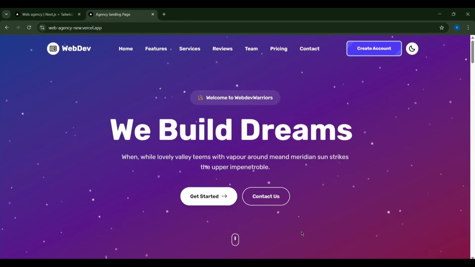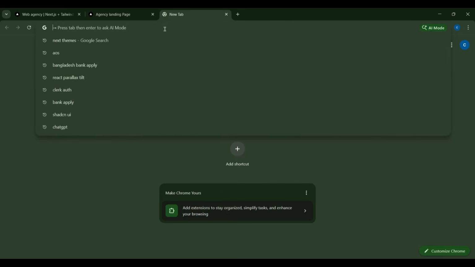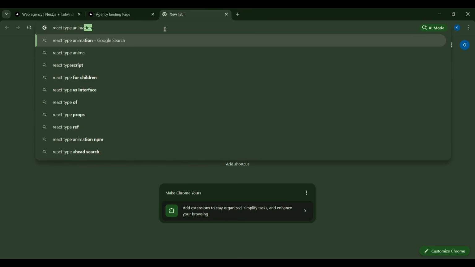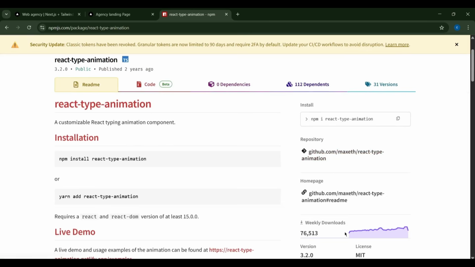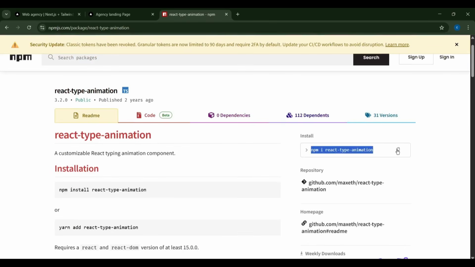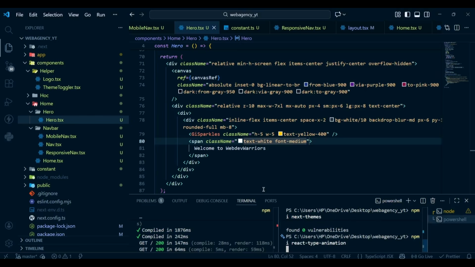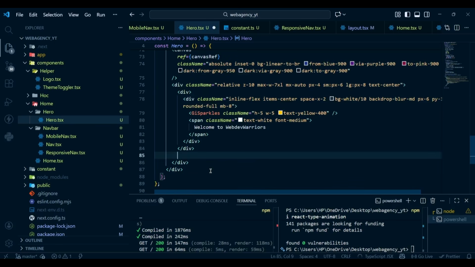For the typewrite effect we're going to use an npm package. The package we're going to use is react-type-animation. So this is the package. If I go to their npm page, it's a very popular library for the typewrite effect. I'm going to copy it and install this package here. It's completed. Now after this step we'll have our typewrite text.